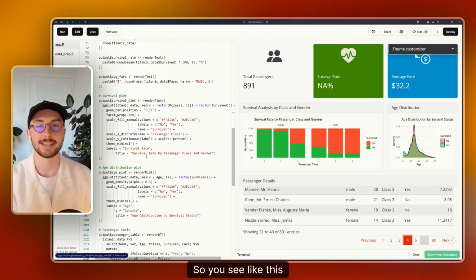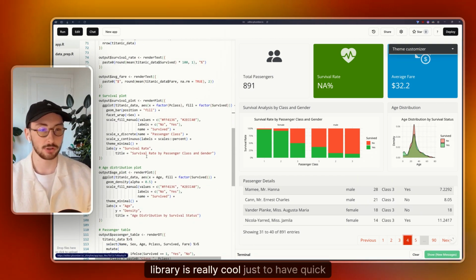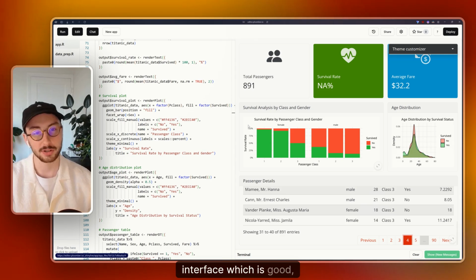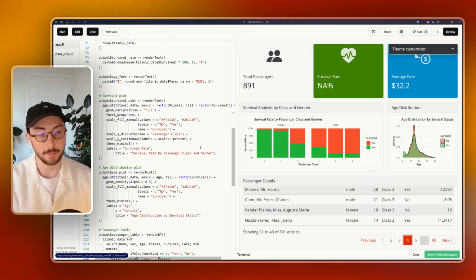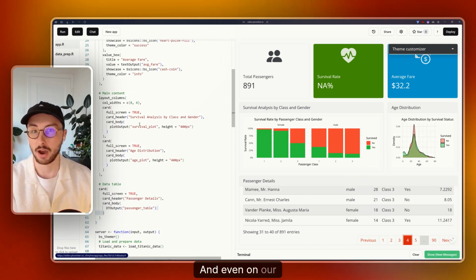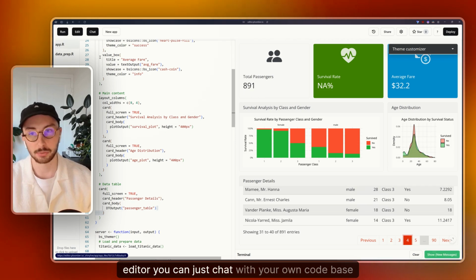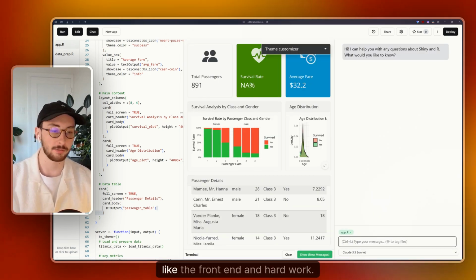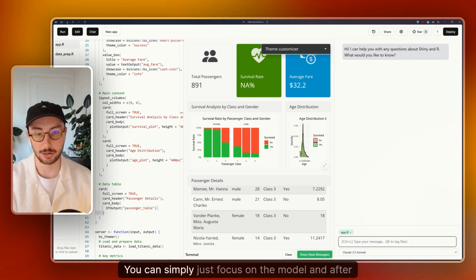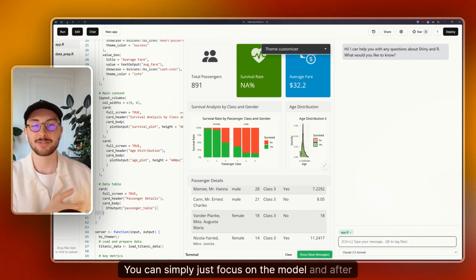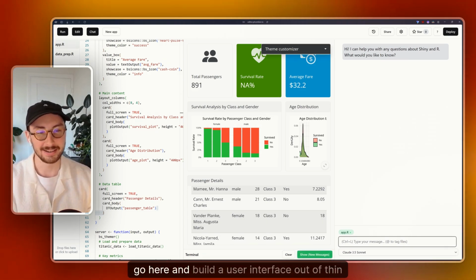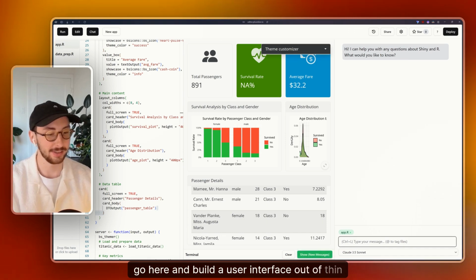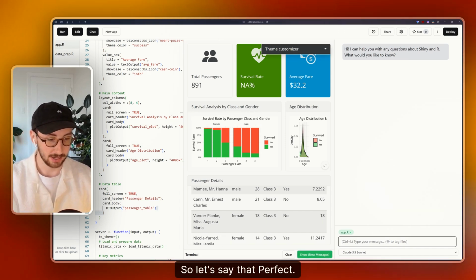So you see, this library is really cool just to have a quick interface, which is good, easy to do. And even in our editor, you can just chat with your own code base, ask for some changes. So there's no need to learn the front end and how it works. You can simply focus on the model and after go here and build a user interface out of thin air. So let's say that. Perfect.